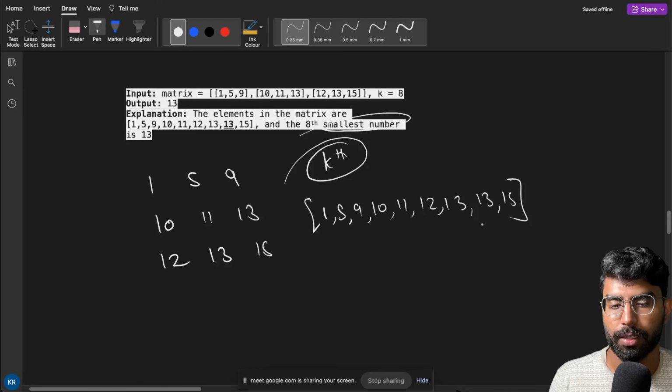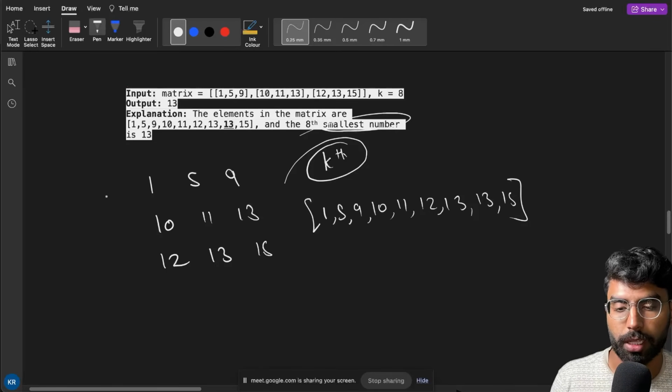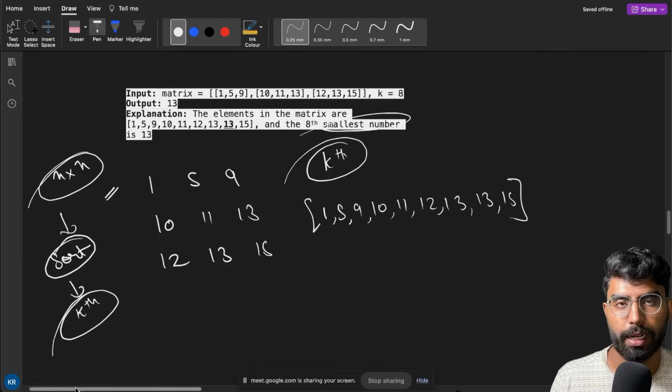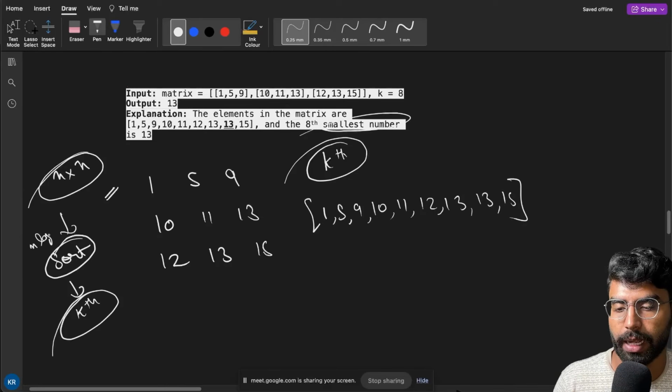right? The first way is to extract all the elements from this matrix, make an array of size n into n, and store all the elements, sort it and get the kth element, correct? This is one of the steps, right? It will take space of n into n, and time complexity of n log n, right?